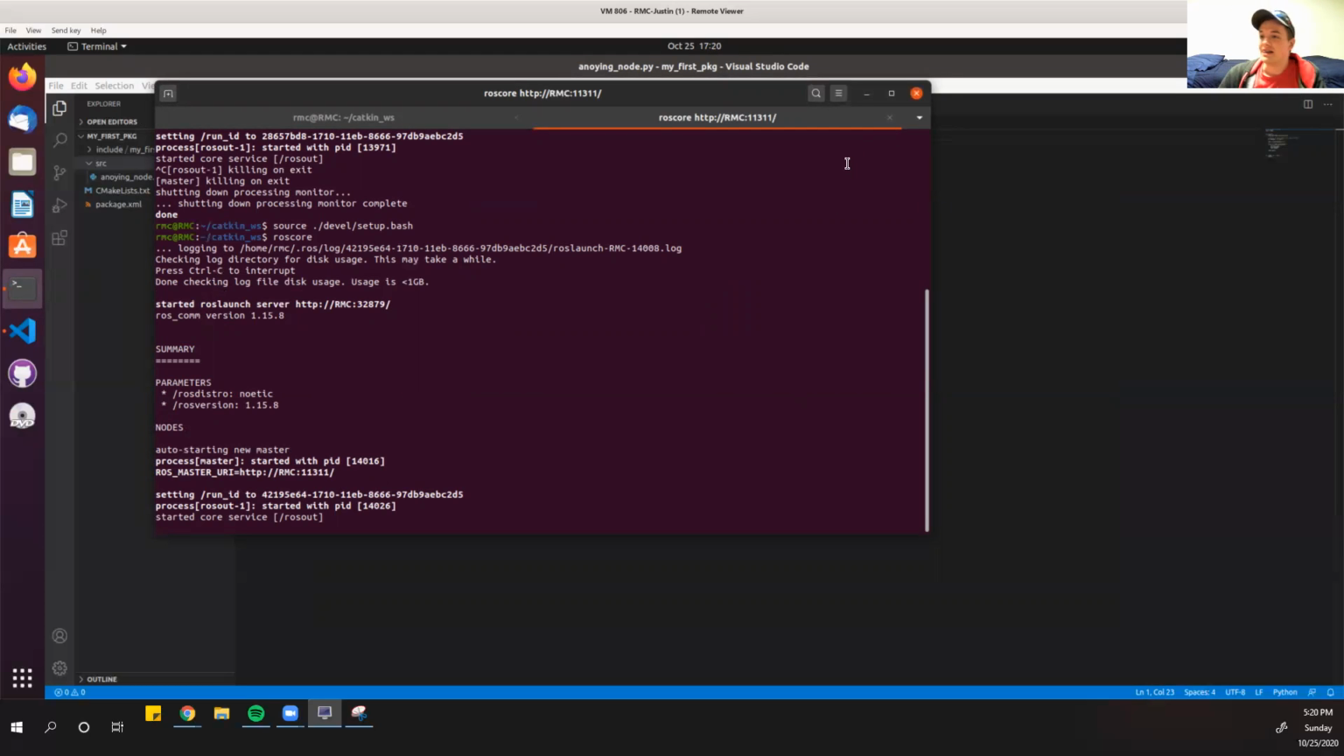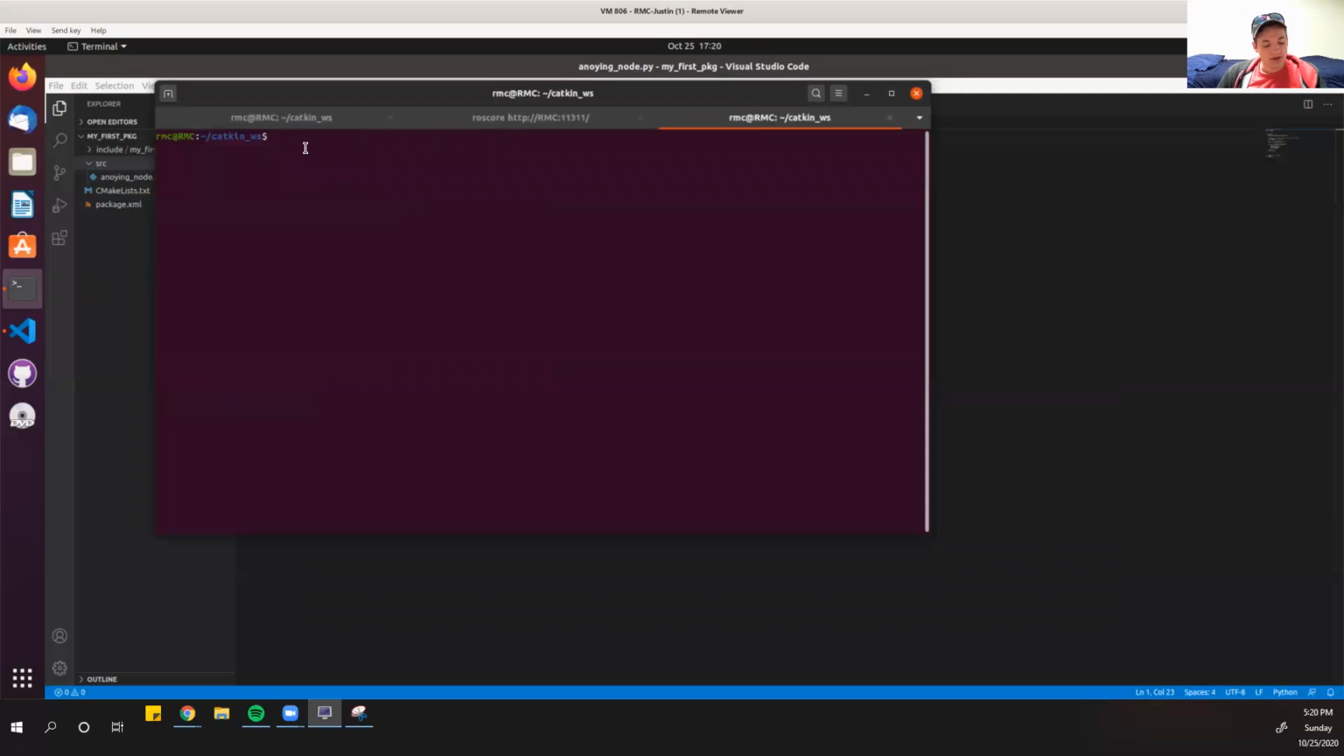Let's see. The next thing to do is make a new terminal, and we're going to do a rosrun command. rosrun is for running one particular file, one particular node, essentially. So how does that look? That will be rosrun, space, your package name, space, the node name. So the package is my first package. If you don't want to type it, you should just be able to hit my and then hit tab.